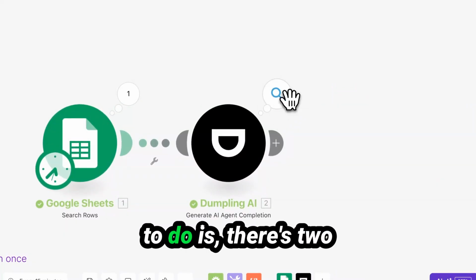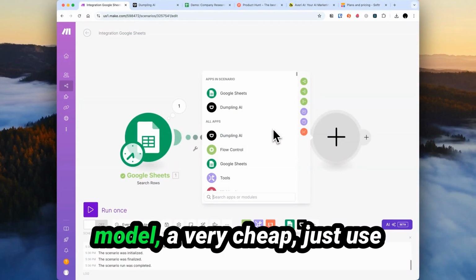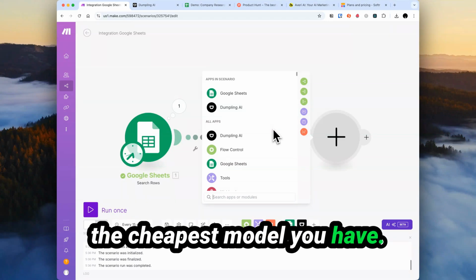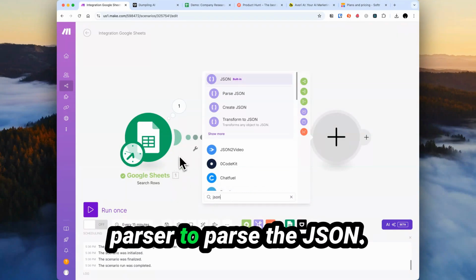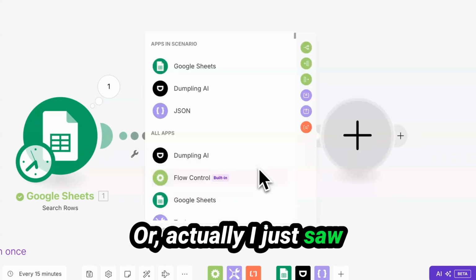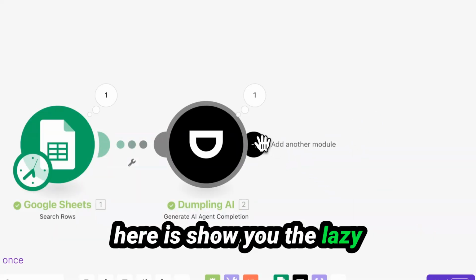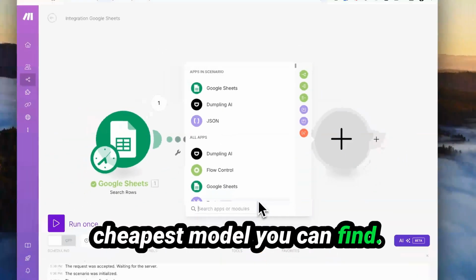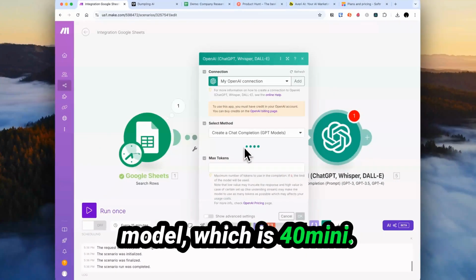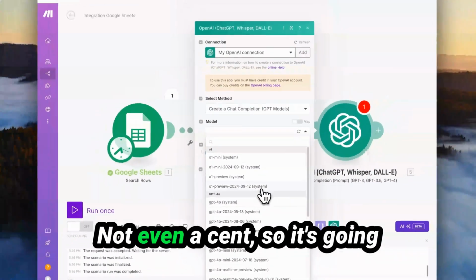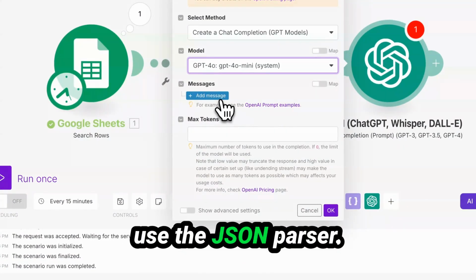There are two ways you can do this. You can use a large language model, just use the cheapest model you have, and it can extract the JSON for you automatically. Or you can use a JSON parser to parse the JSON. Or actually, I just saw this new module, which, what does this do? I'm going to show you the lazy way, which is to use the cheapest model you can find. If I go to ChatGPT and use create completion, I'm going to use the cheapest model, which is 4.0 mini. This is going to cost not even a cent, so it's easy for this tutorial. If you wanted to save money, then definitely use the JSON parser.